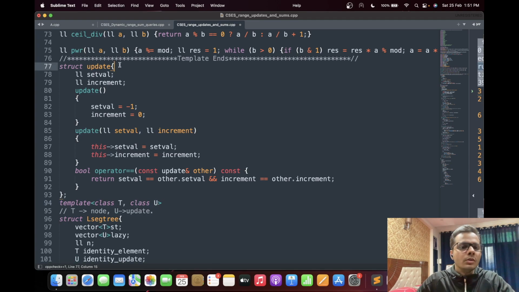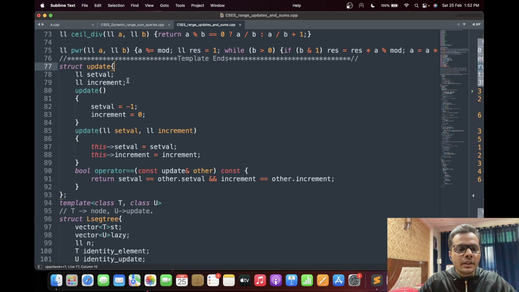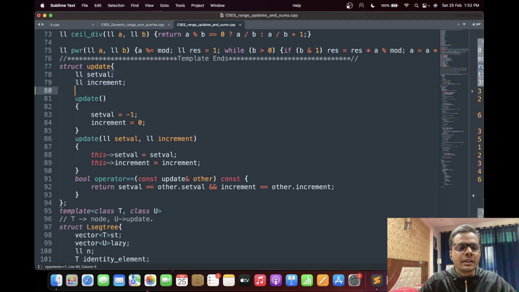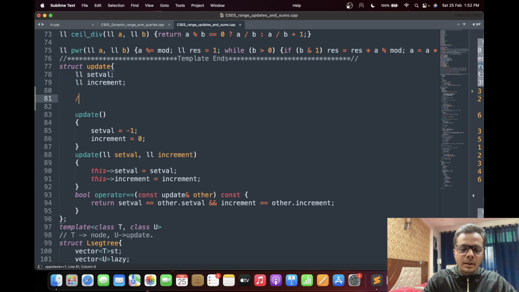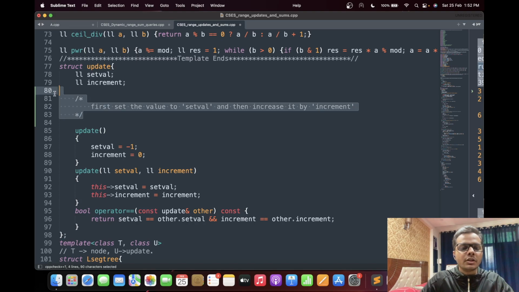Okay, cool. So what does this update structure actually mean? As you can see, there are two things in this update structure. One is the set val and one is the increment. So essentially, what an update does is you first set the value to set val and then increment it, that is, increase it by increment. Okay. And you'll realize that if you have this particular definition of an update, then it is easy to write all of these three functions: the combine function, the apply function, and the combine update function.